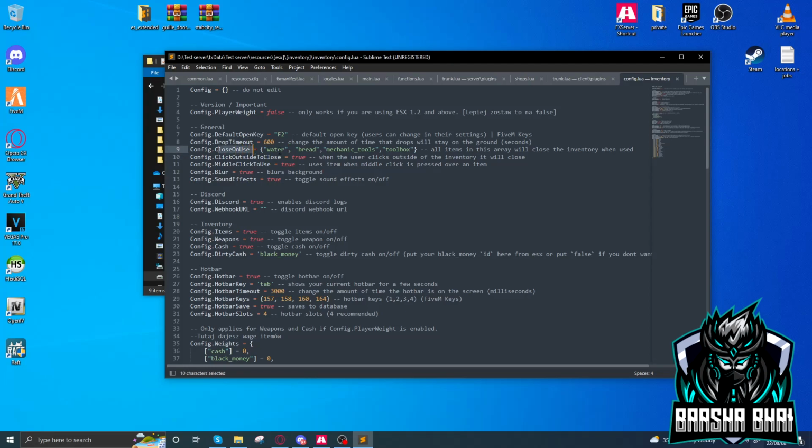Close on use: watcher, prad, mechanic tool, toolbox. Whenever we use these things, the inventory will close automatically. Click outside to close: when we click outside the inventory, it will close also. When we click on the item, it will be used.